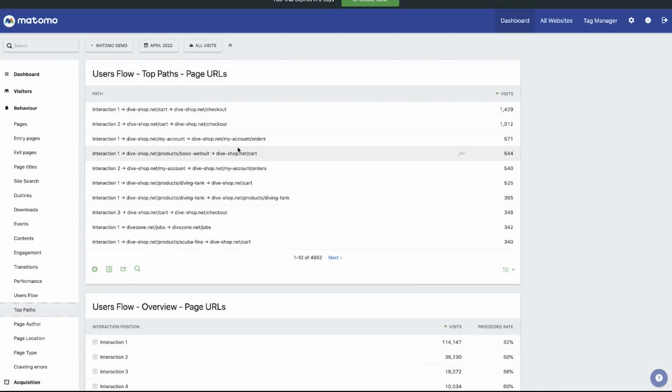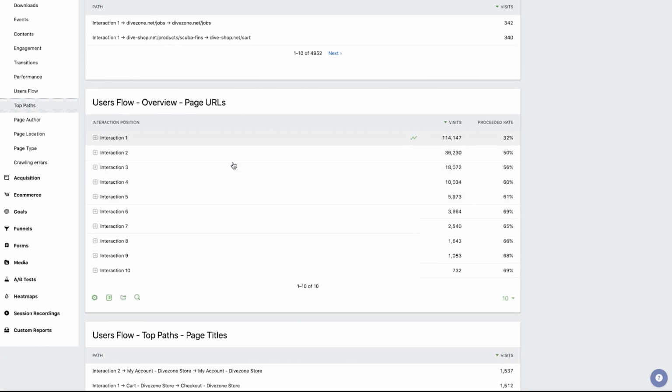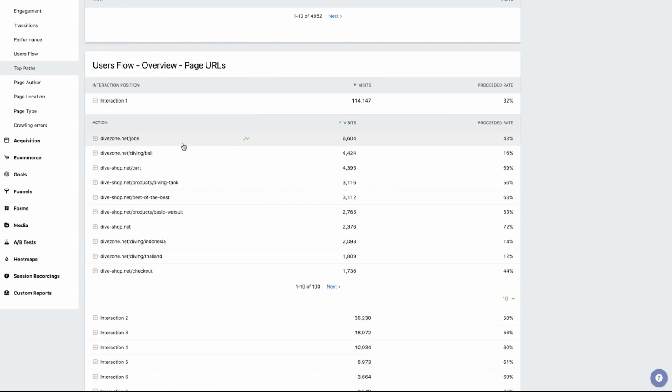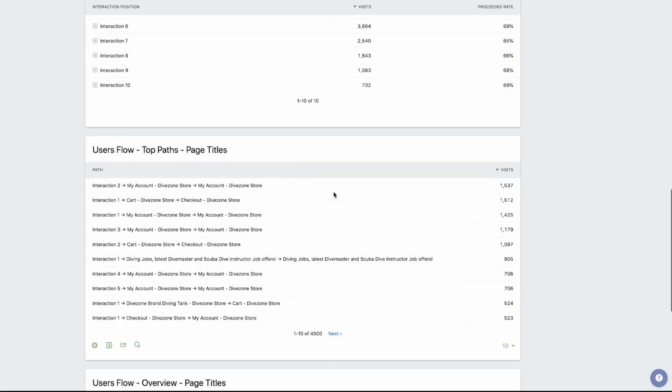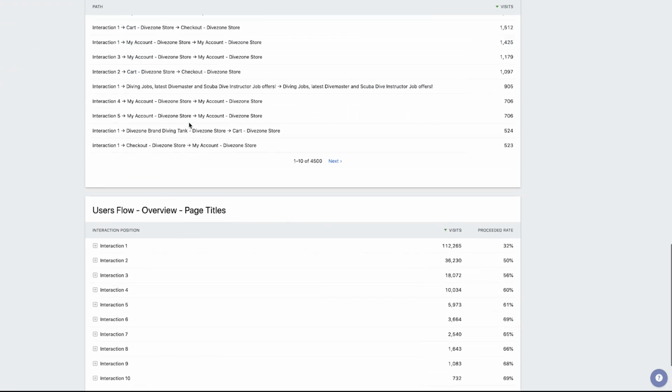In here you have the user flows continued, but you have the top paths that are captured of your user journey. So you can see interaction 1, and you can see that going from the cart page to the checkout is the number 1 path that's been captured. You see how many visits have been counted in that interaction. You can see the overview and the page URLs for each interaction. So when you open it up, it'll show you all the actions involved within that interaction. You can see the visits that are included in that. And then you have the same view, but for page titles instead, for both user flows overview and for the top paths.